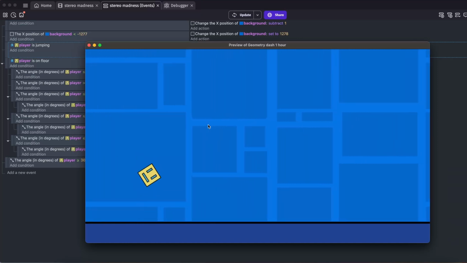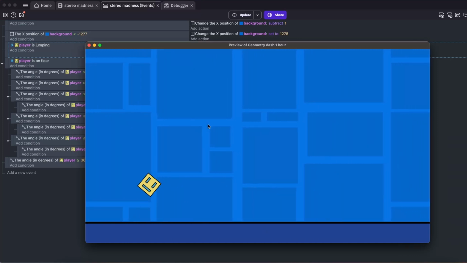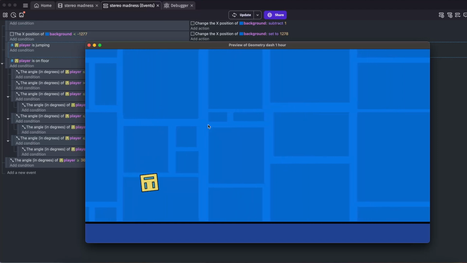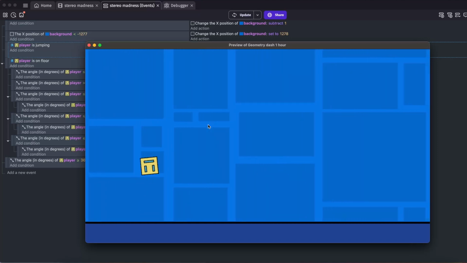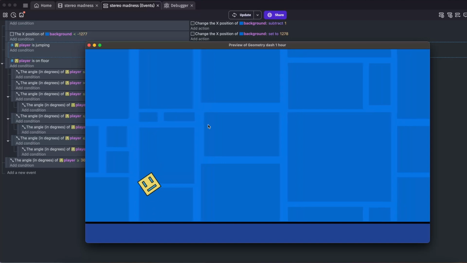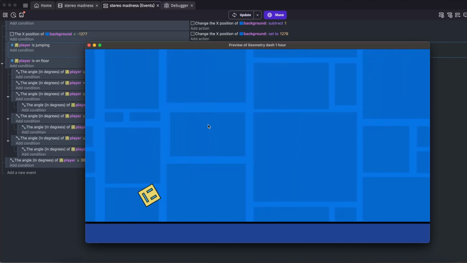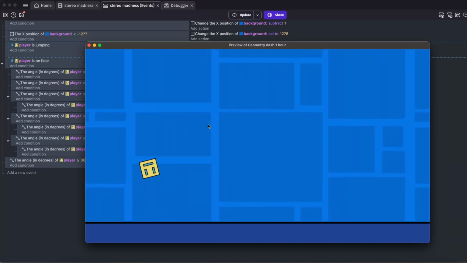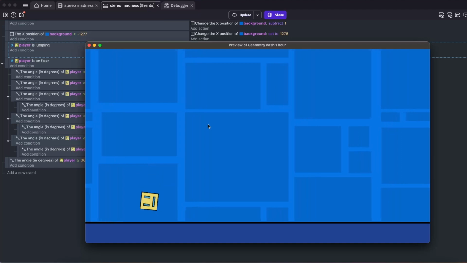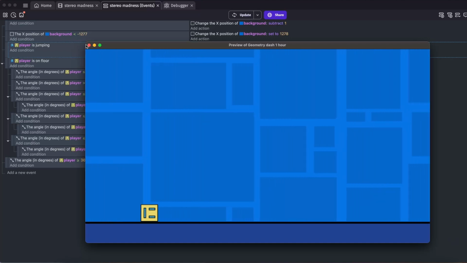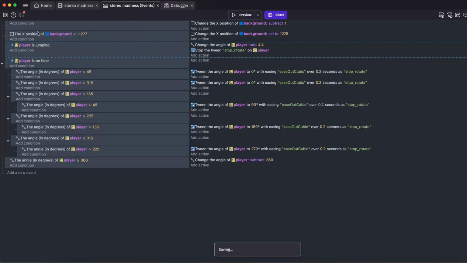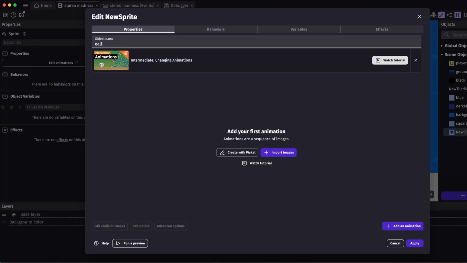Basically, every time the main boy here is in the air, it will start spinning, and once it hits the ground, it will tween and ease itself into the ground like so. Oh my god, finally it's done. Only 30 minutes, so basically I have no time left in the hour. So I have to make the obstacle real quick.